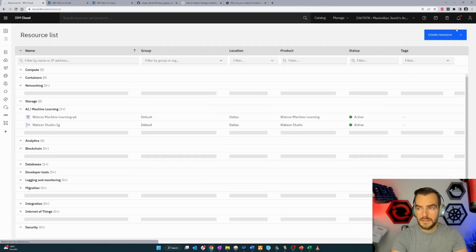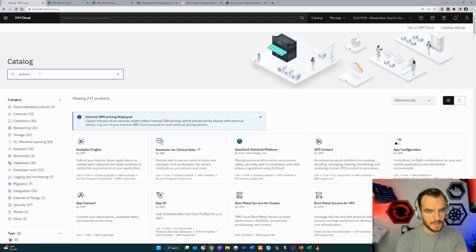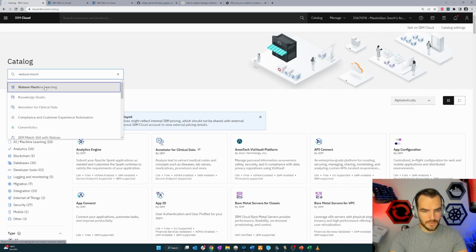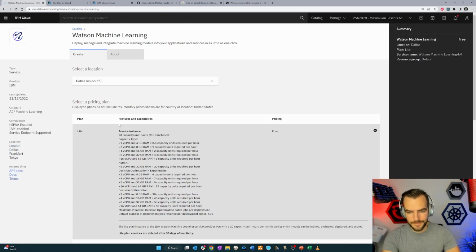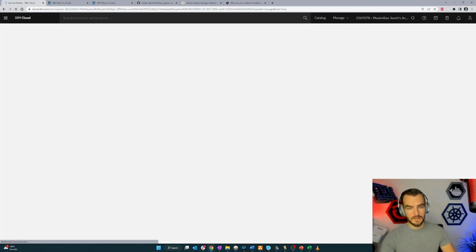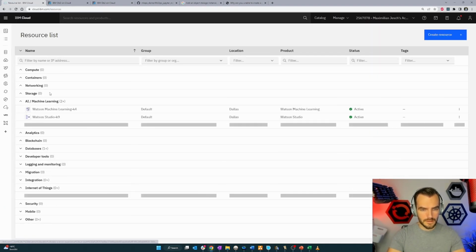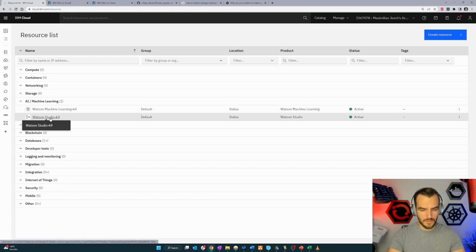That's the one thing we need. The other thing is Watson Machine Learning, which is our deployment service. Same, just create resource, go to Watson Machine Learning. Again, the light plan is fine for us. Create. So we will use this to deploy our model once we trained it and make it consumable via a REST API. So let's go to resource list, just check what we got here. We've got the Watson Machine Learning, Watson Studio.